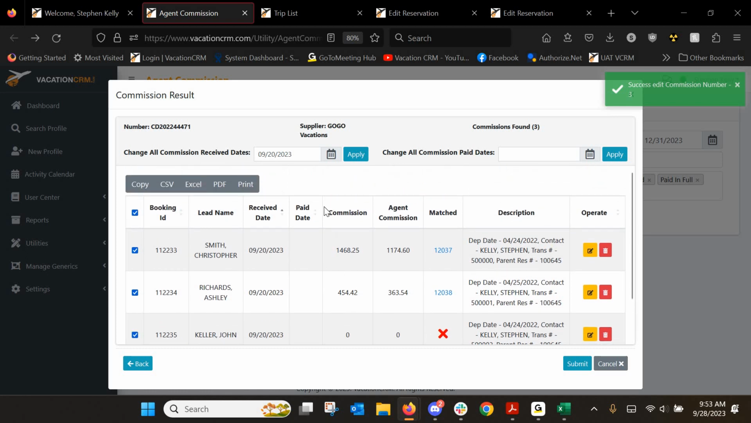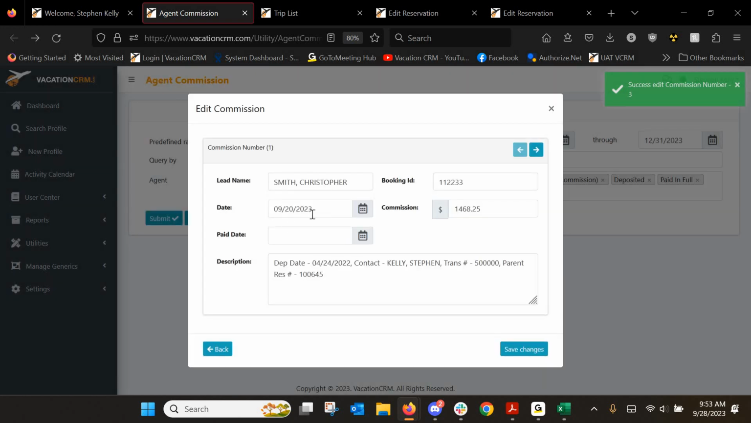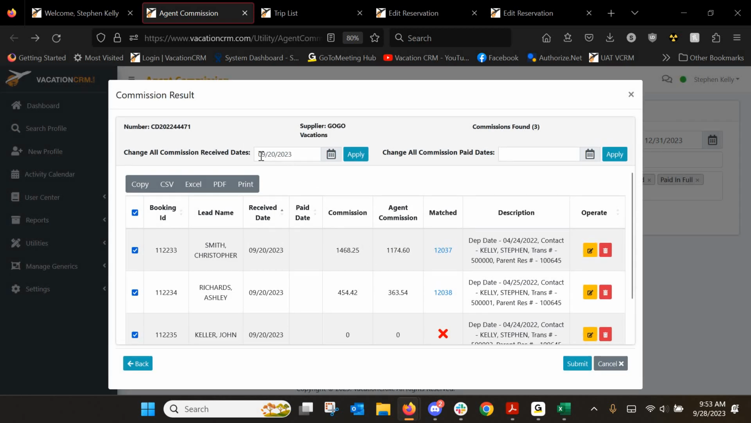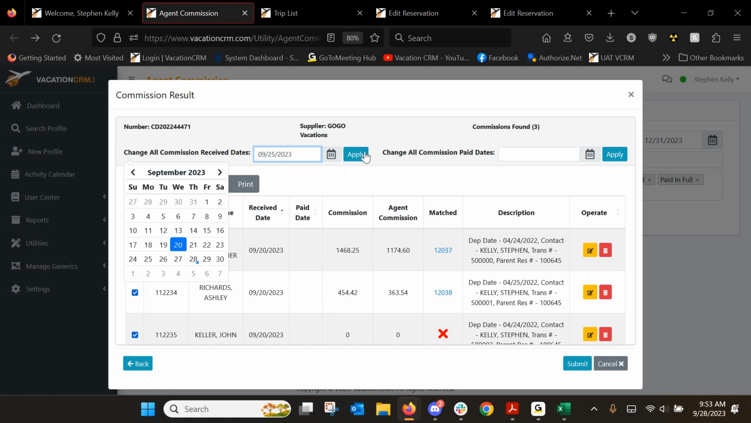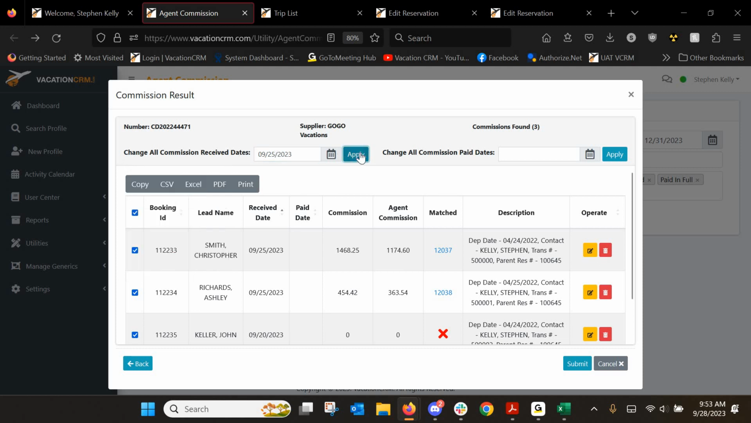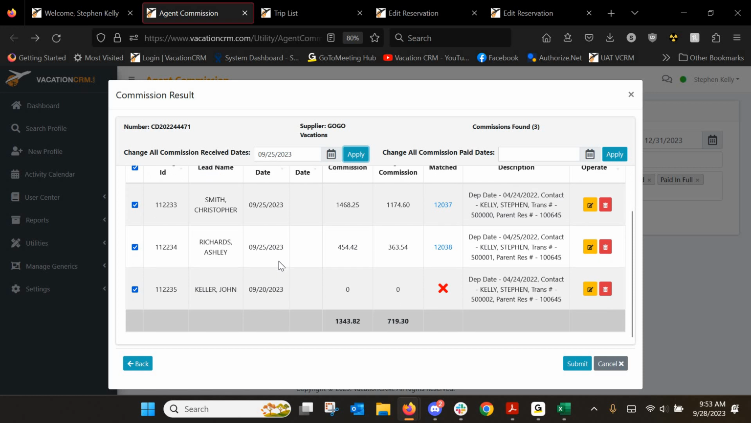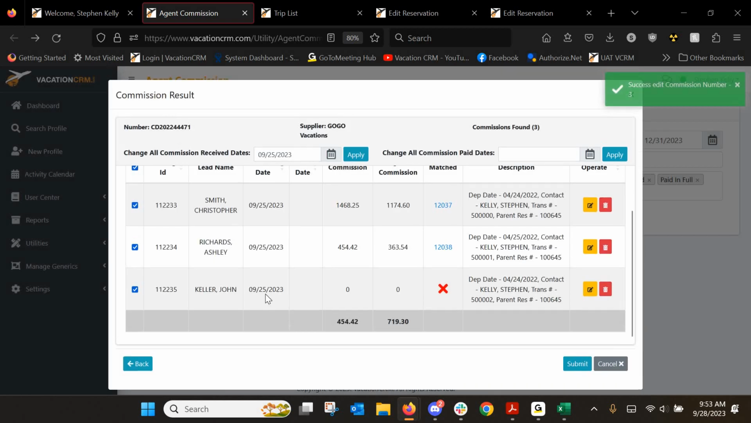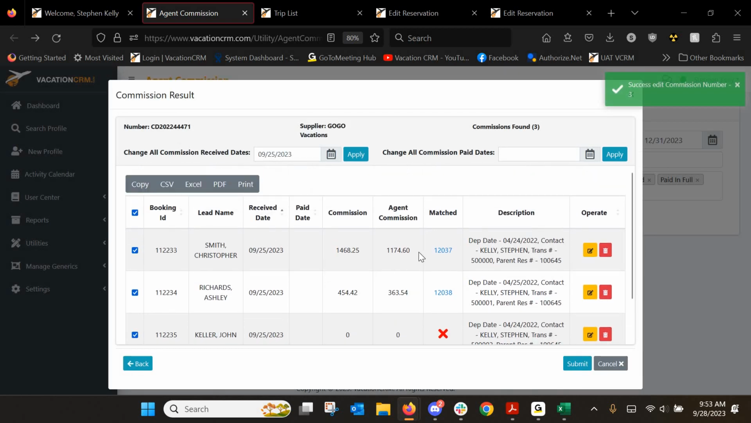And then what you can also do is, as you can see here, you can manually change the date or the paid date, the date it was received, or the date it will be paid to the agent in here one at a time, or you can do it all at once. So let's say the date on the email was the 20th, but they didn't actually send it to me until the 25th. I can just change this to the 25th and click apply, and now you can see it has changed that. I guess this one, because it's not matched, doesn't change, but I'll change that manually in here. Okay, so now we've got the 25th on all of those.